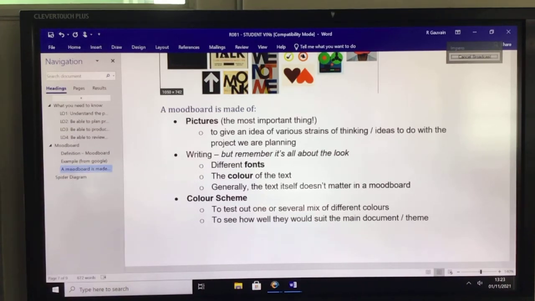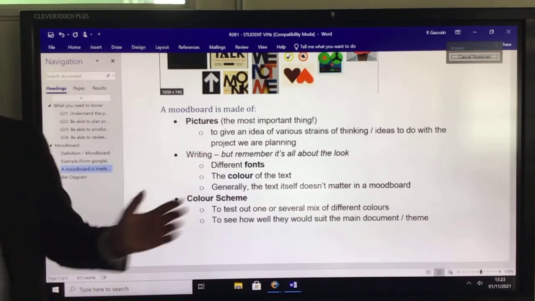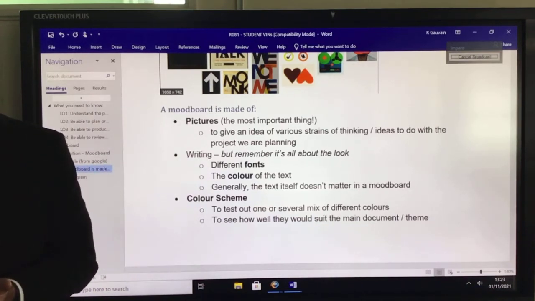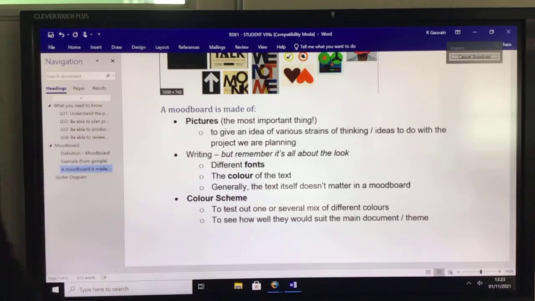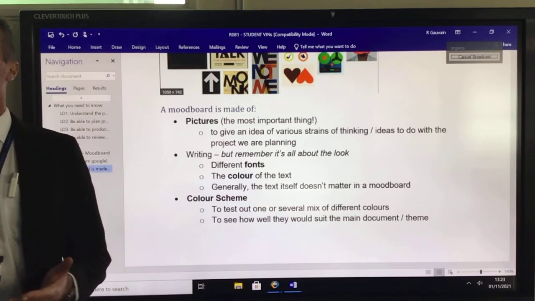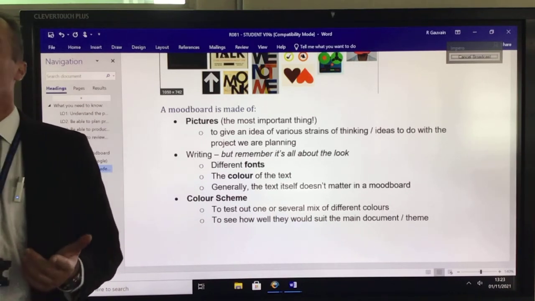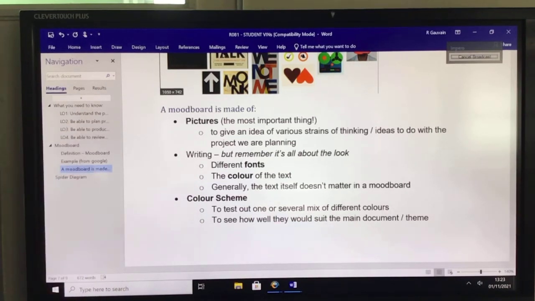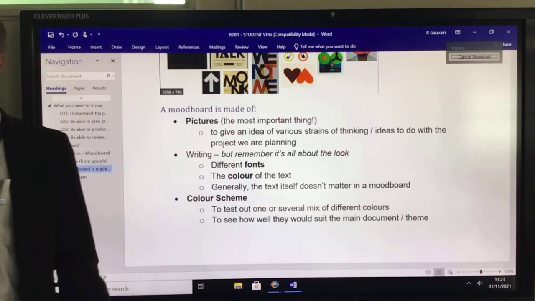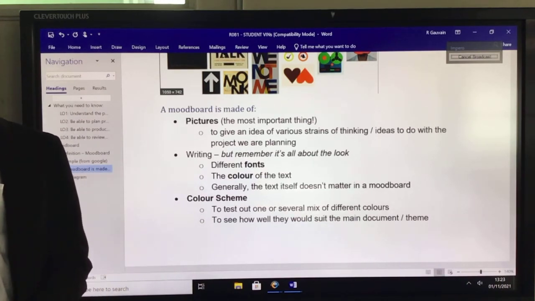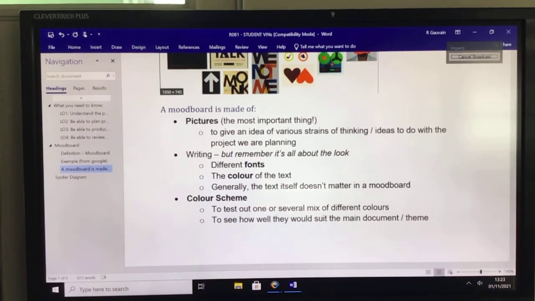So what makes a Moodboard? Pictures. It's all about the look of a Moodboard. It's all about the visual content. So the key component of a Moodboard are pictures. You should also put some text, but not to test the text itself, to test the look of a text. So different fonts, and you can also play with different colors for your text, absolutely. And then color schemes.